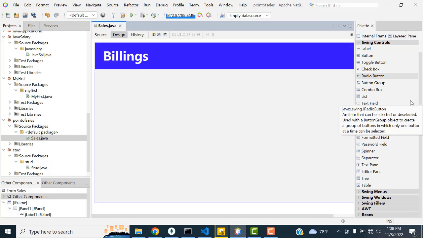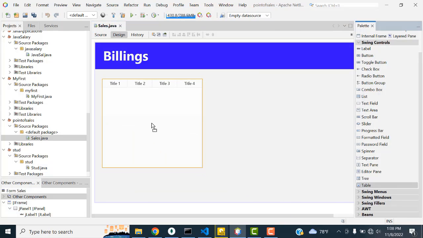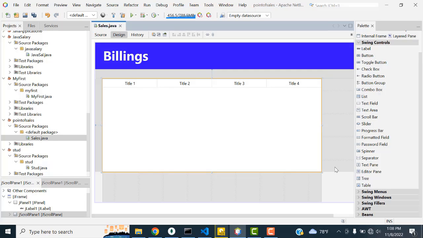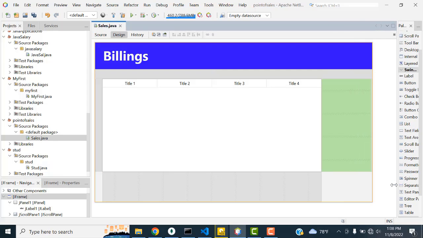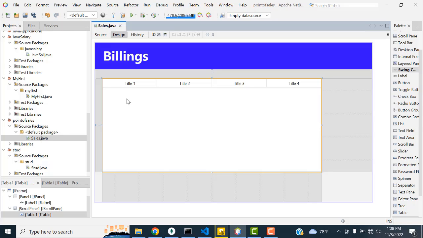After that, what I'm going to do is drag the table. Here, so professional, the table will be here. So drag the professional table. In the latest version of NetBeans, you can get the professional table. Select this simple table. You have to select the table.